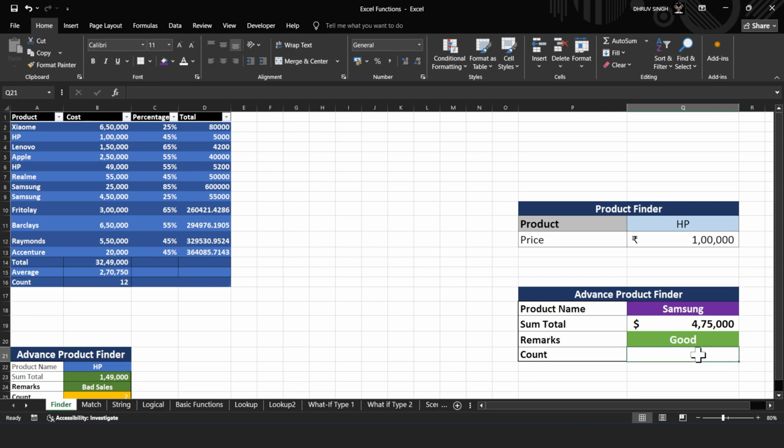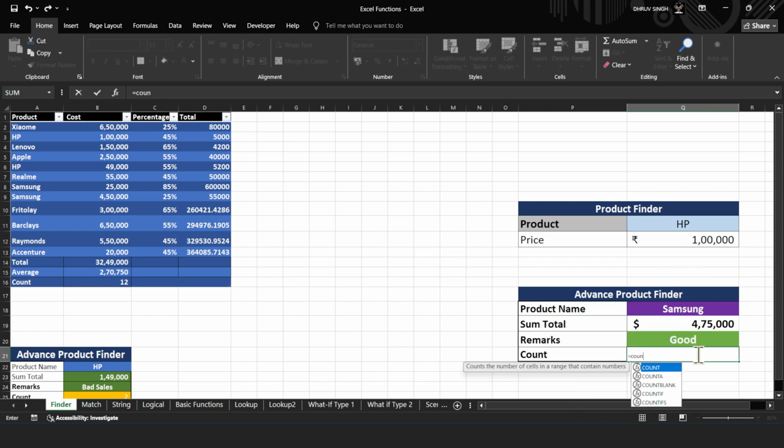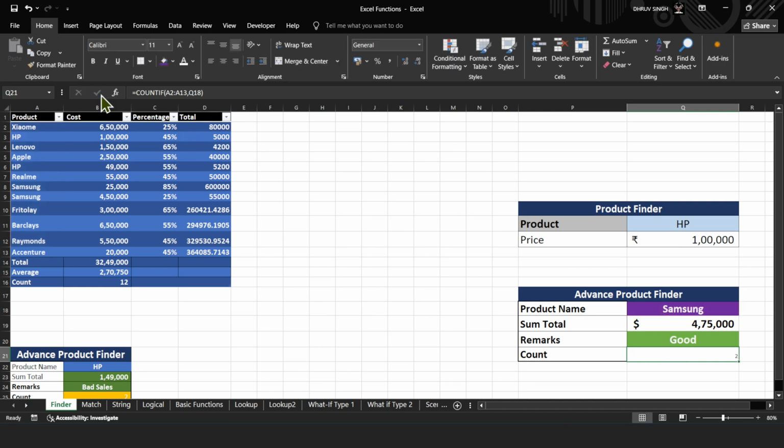Count will show me how many times a specific value has repeated in the data. So I'll say is equal to COUNTIF. I click on tab over here. COUNTIF will ask you for the range and the criteria. So I'm counting the product name. That is my range, A2 to A13. And the criteria is that it should match the value over here. When I click on enter, this is how it will show up.